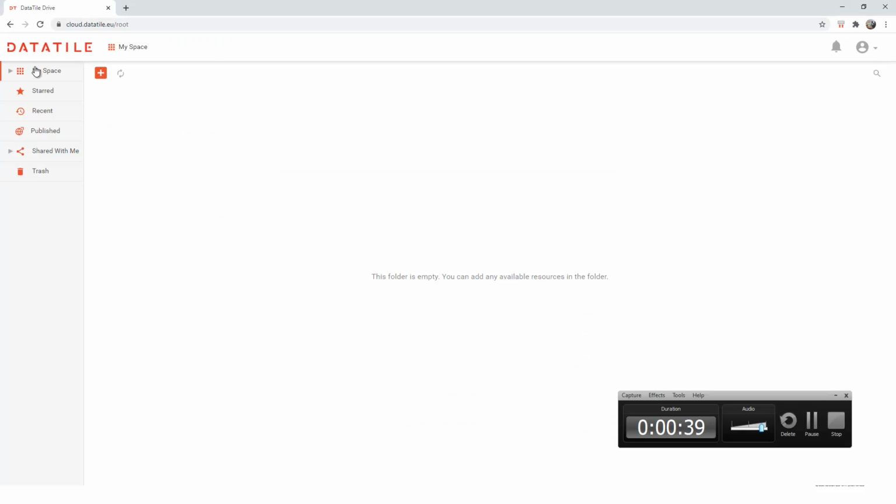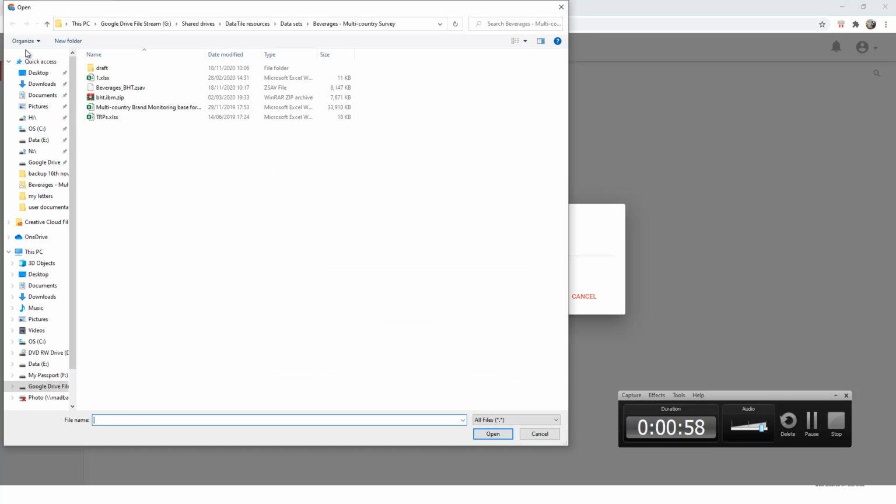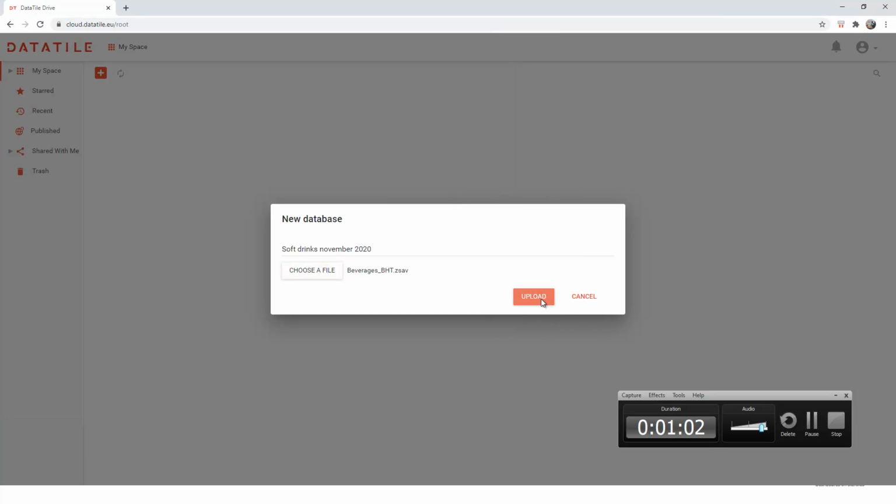The first thing we do is go to MySpace and click on the plus sign. Then we click on Database, and we're going to give this a file name, Soft Drinks November 2020. And then we're going to pick a file. I've got a file, Beverages, here, open. And then we're going to upload that file.